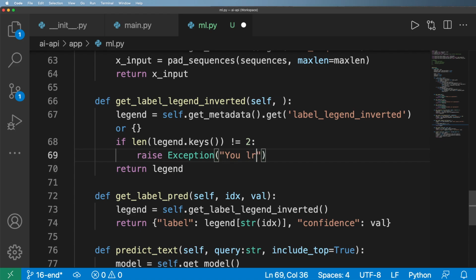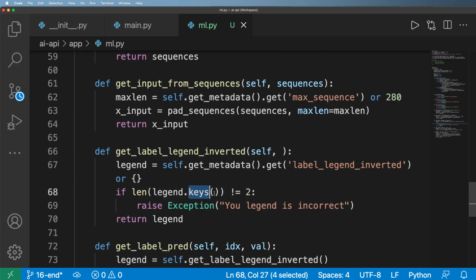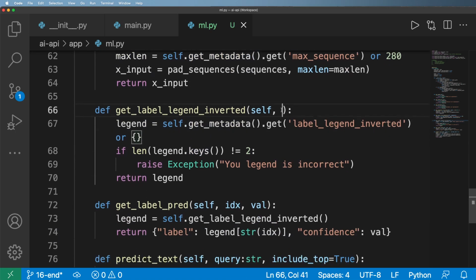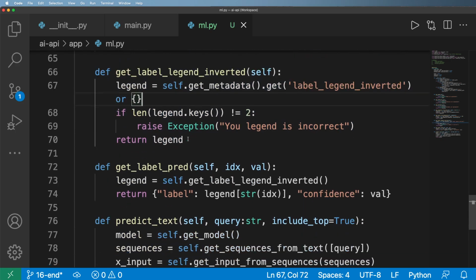Your legend is incorrect. Okay, so this actually should be based off of a whole other thing that we should have had in our metadata, like the actual potential for those labels. But I'm going to leave it like this just to simplify what we currently have. We can make this improvement much later.